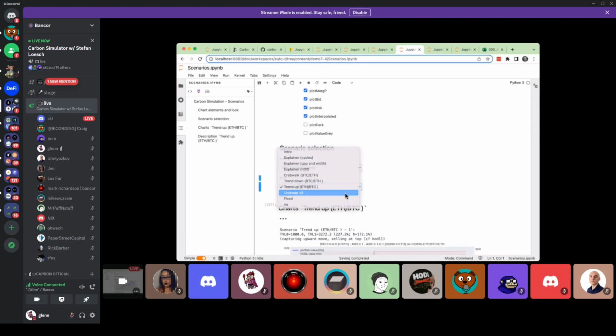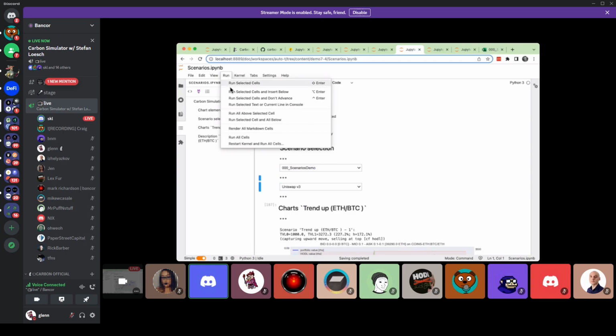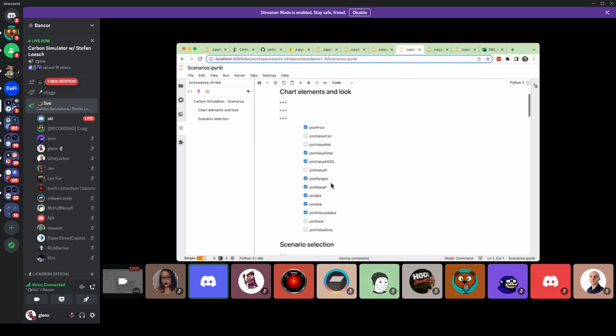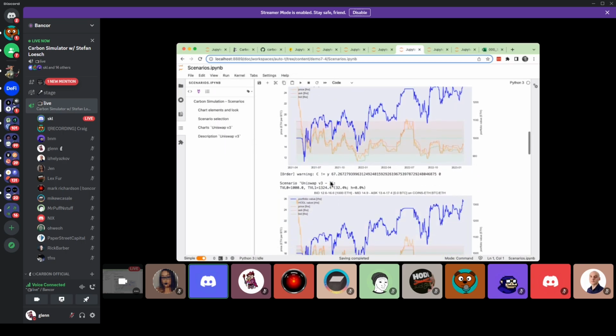So here, HODL is actually, because the initial portfolio was 100% in Bitcoin, your HODL value is exactly the same as your price. And here the same, but otherwise this is not the case.